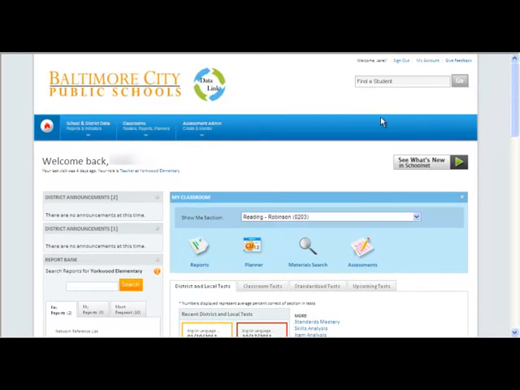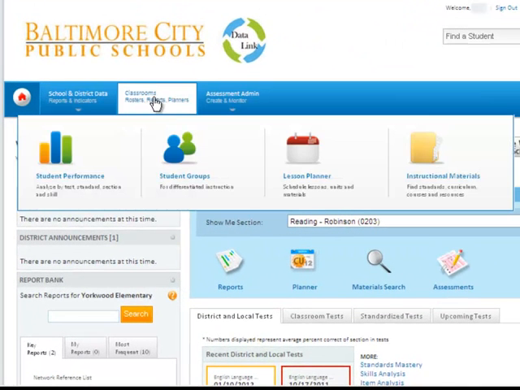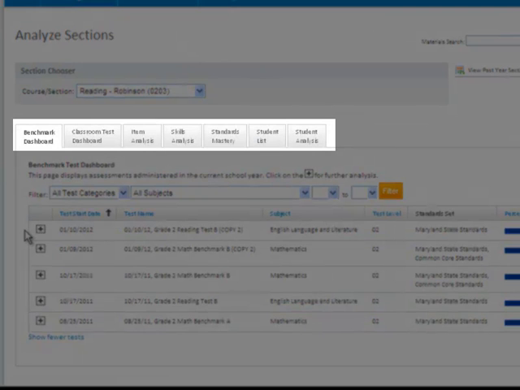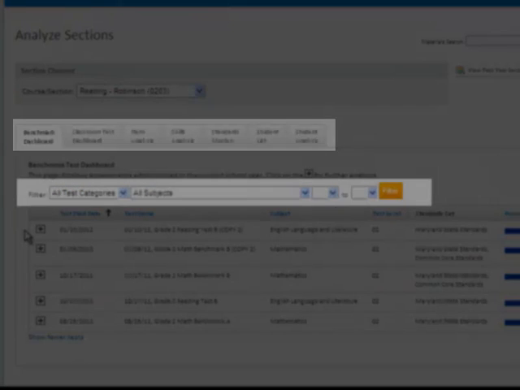Another way to view your classroom data is to select Student Performance under the Classrooms tab. Also in this section, you will find options for Student Groups, Lesson Planner, and instructional materials. The main options from this tab you will primarily use will be student performance and student groups. Clicking on student performance will show you all the benchmarks that have been taken by your class. On this page, you will see several tab options you can select.